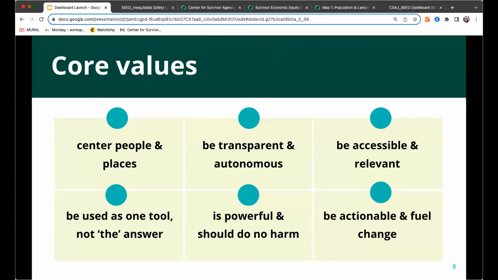So I just want to touch on a couple of these before we move on to the tour. I'll start with centering people and places, which I think we've addressed a little bit. I like to think of this using a model that I'm learning more about myself. I'll provide a definition from the International Work Group for Indigenous Affairs, and the model is Indigenous Data Sovereignty.